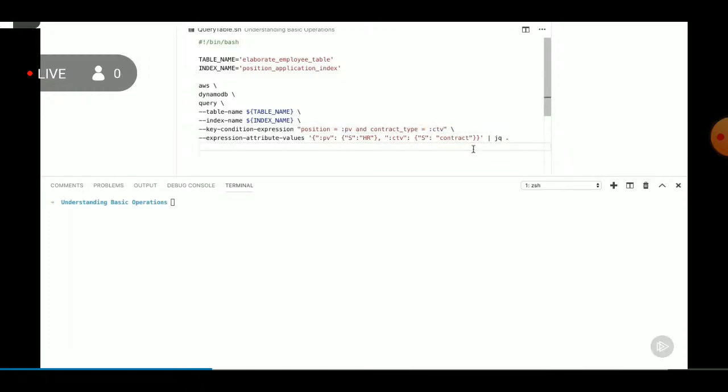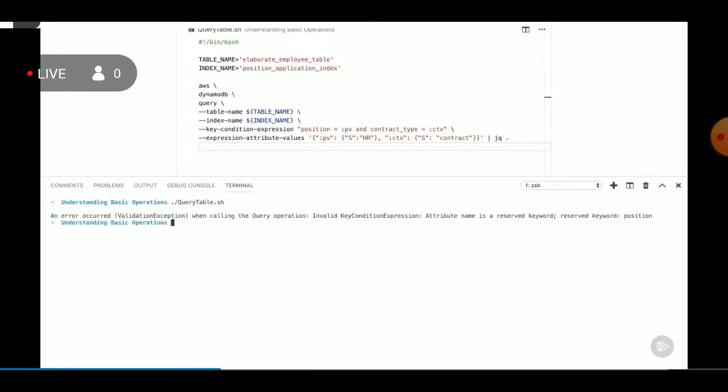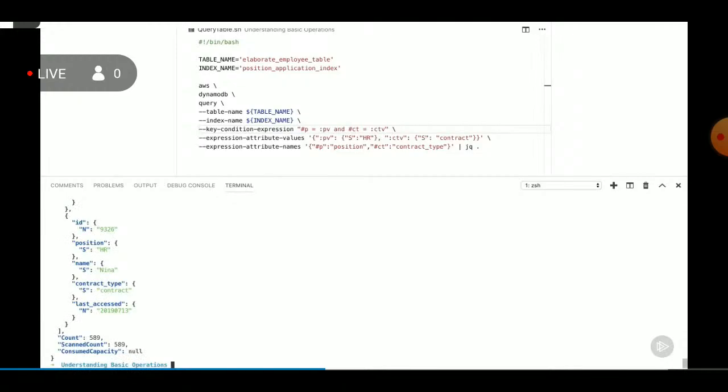Let's run the query and see what happens. We received an error stating that the position attribute name is a reserved word. Therefore, we are not able to query directly. What we can do in this case is use expression attribute names to mask the name of the attribute. They look almost exactly the same as expression attribute values, except instead of a colon, we use a hash in front of them. We can add both of the attribute names even though contract type is not a reserved word. Let's reference them in the key condition expression and run the query again. We can see that the query ran successfully and returned 589 results.